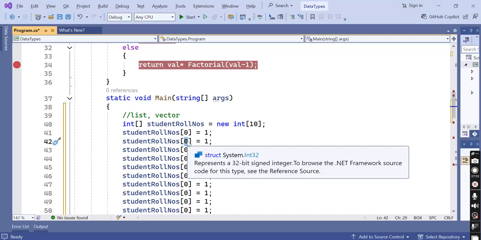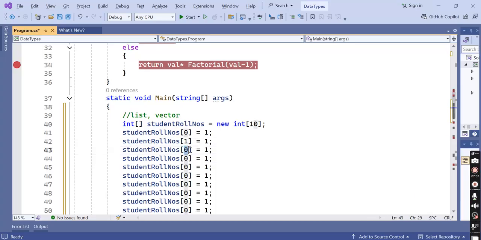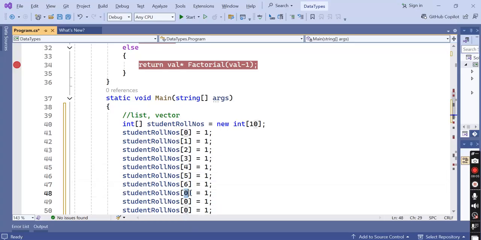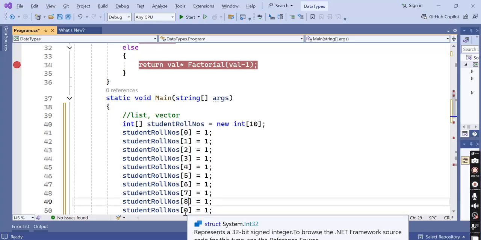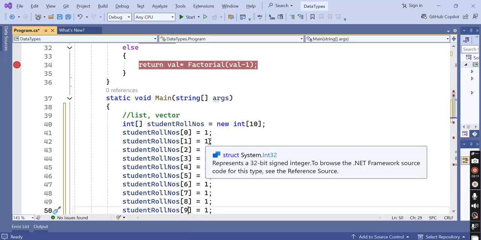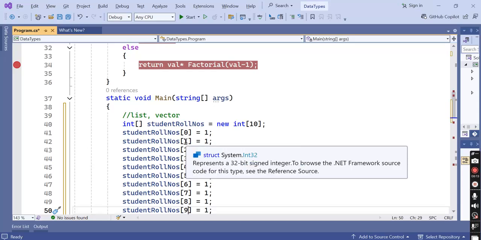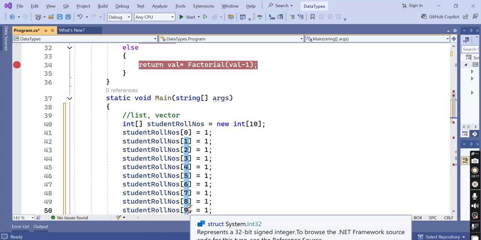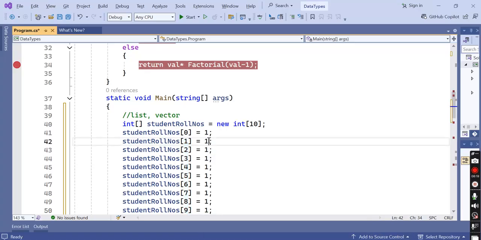Okay, that's fine. 1, 2, 3, up to 9 only we have to give. So I'm going to copy these same values here also and paste it.